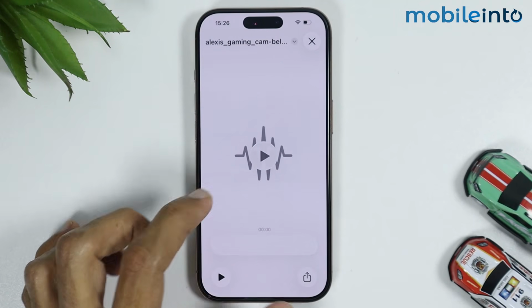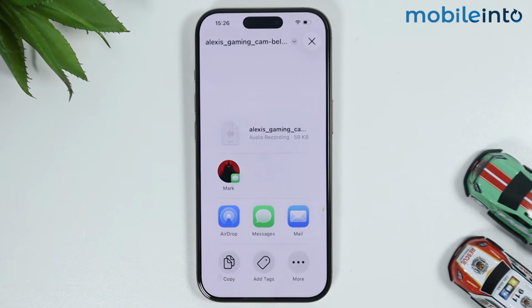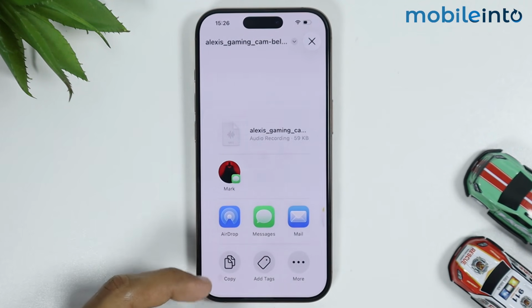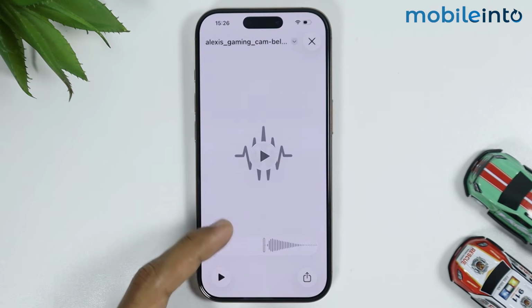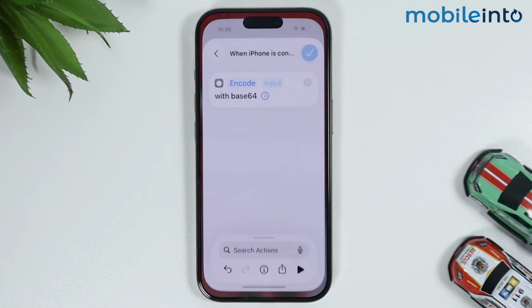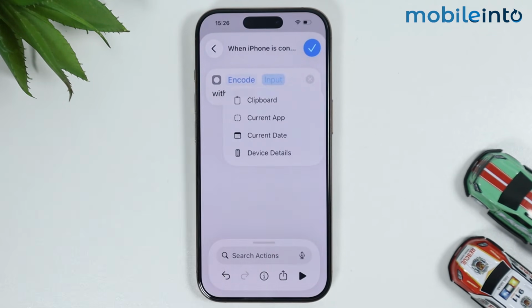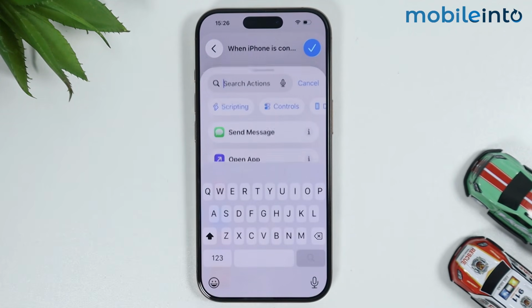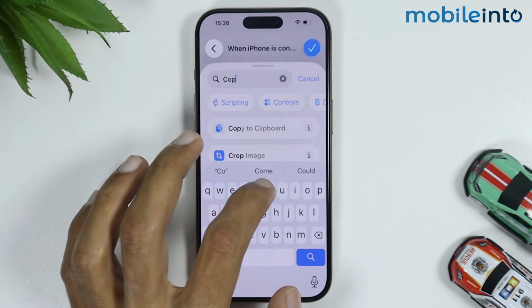And from here, just select the charging sound and tap on Share. After you tap on the Share button, just select Copy. Now after you do that, just go back to the Shortcuts app and tap on Input. Now just select Clipboard. Now after you've done that, in the search bar, just search this.